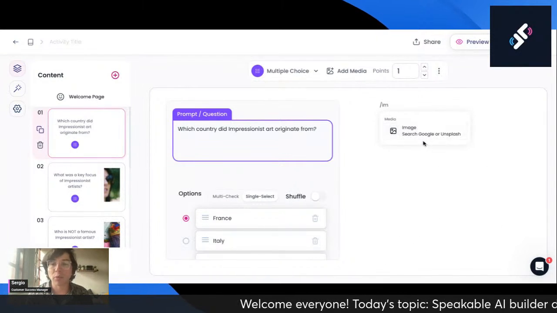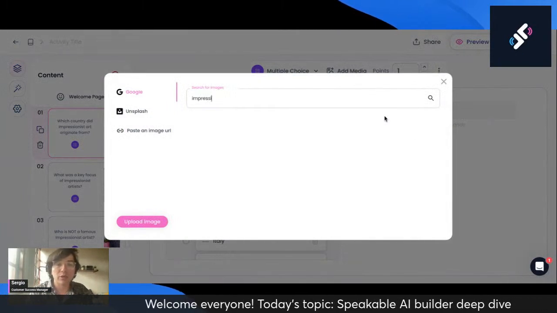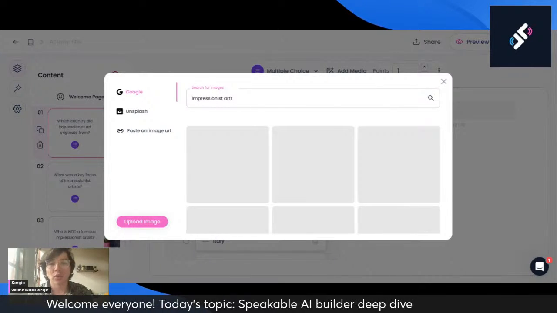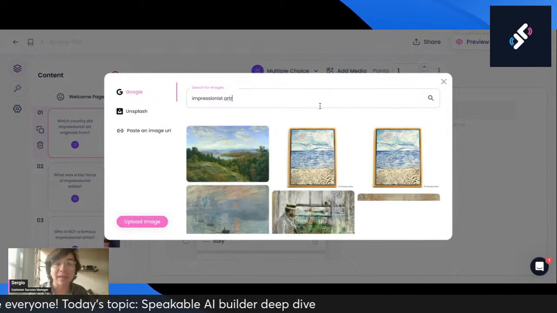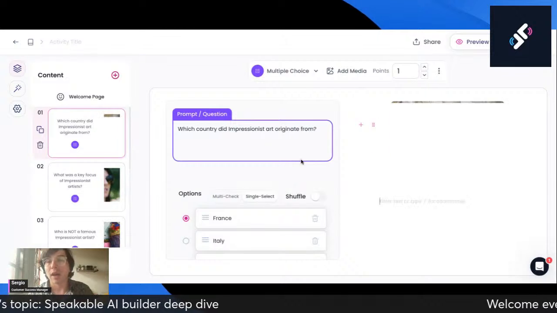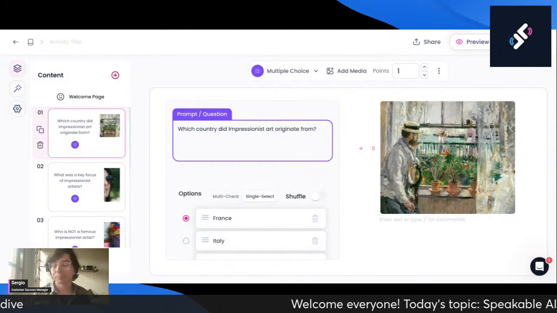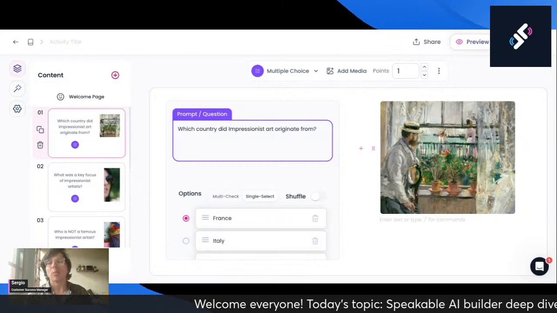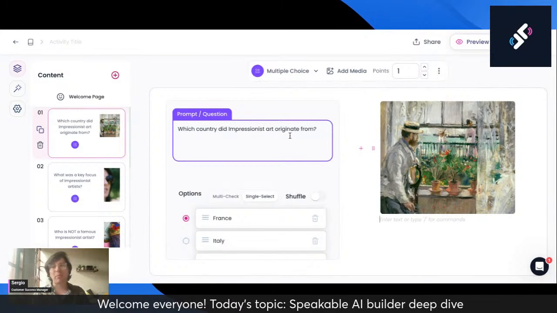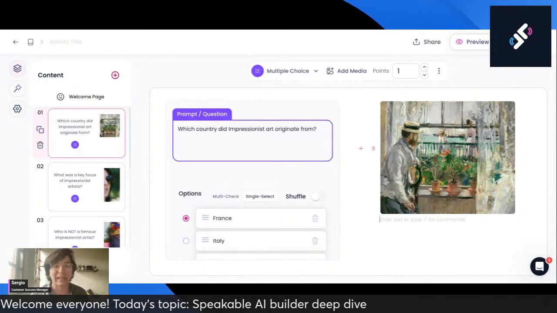So I'm going to add an image, and I'm going to add Impressionist art, right? So instead of focusing on the art, in this case, Chatty focused on the country part, which I didn't want. So that can happen. We're refining this algorithm, but for now, if you feel that maybe a picture doesn't go, you can just delete it and add your own.